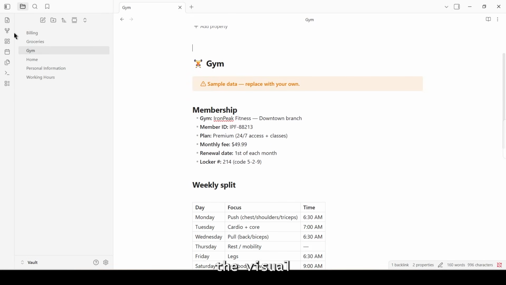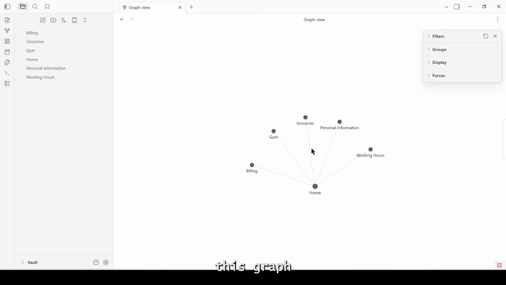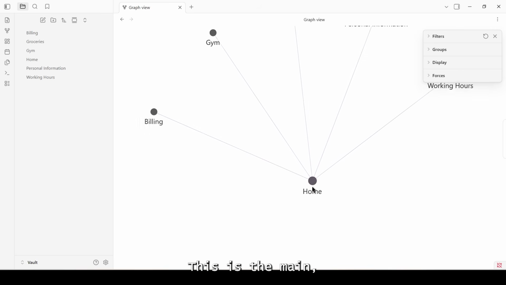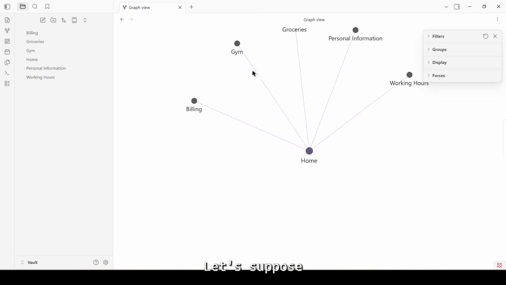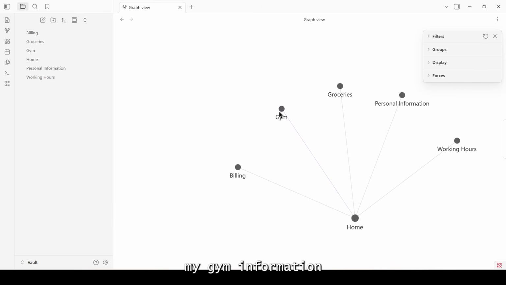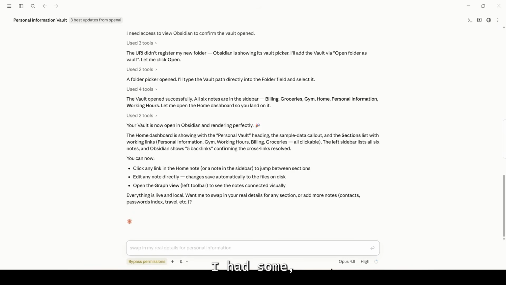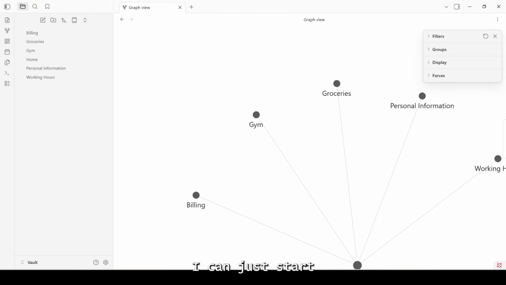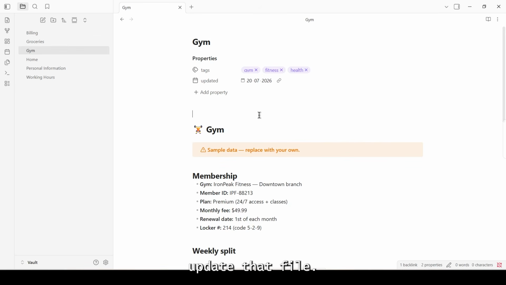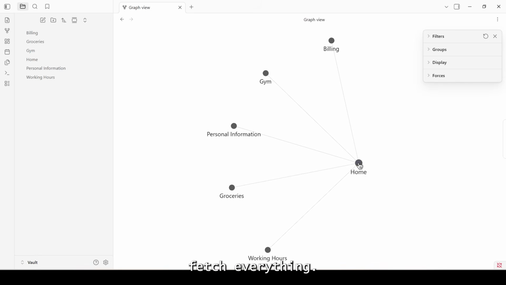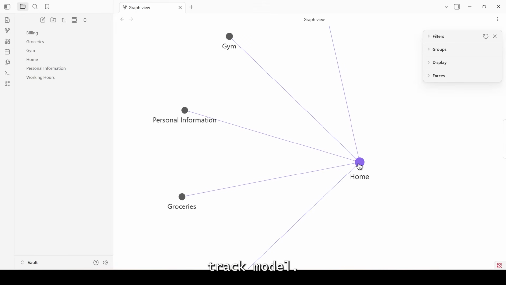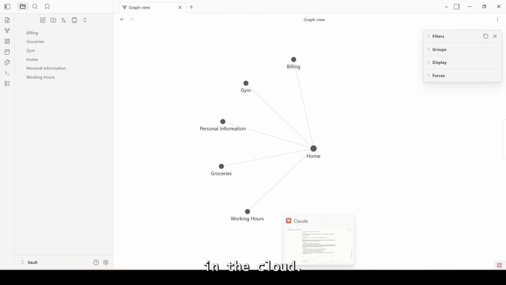If I want to see the visual representation of it, then I can simply open this graph, and you can see it is connected with 5 different files. This is the main one, and all these files are connected with this home. So whenever, let's suppose, I want to access my gym information, and I will update the gym information. For example, today I went to the gym and I had some update regarding my gym. I can just tell Claude Code or Claude Chat, and it will update that file. It will help me to track everything. It will help me to fetch everything. It is far easier to build a RAG model. So that is how you can use it in Claude AI.